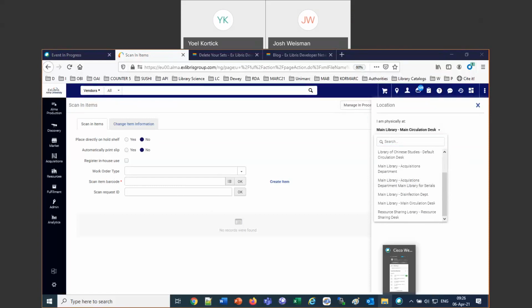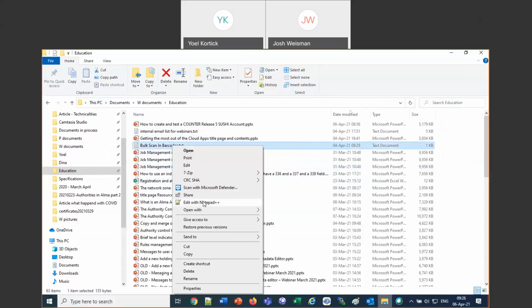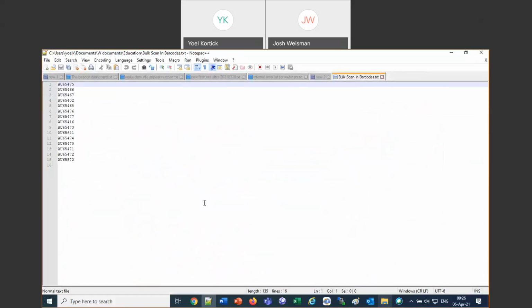First of all, I have a sample file here. This is called bulk scan and barcodes text, and it's just a simple file. The input file should not have a header. It needs to be a text file, and it's one barcode after the other, one on each row. Not an Excel file, not a Word document, a text file, TXT, with no header. Okay, so I've got my input file.